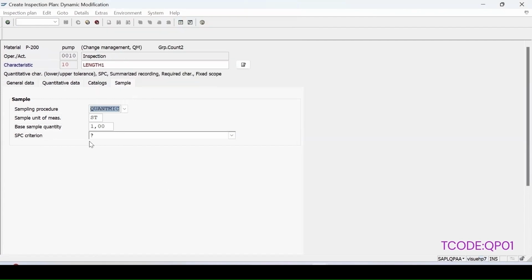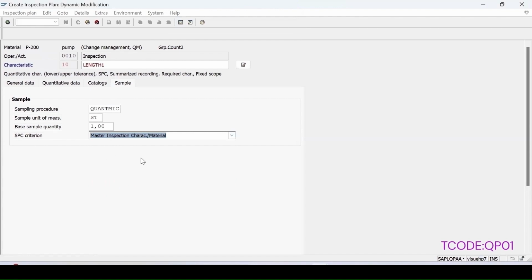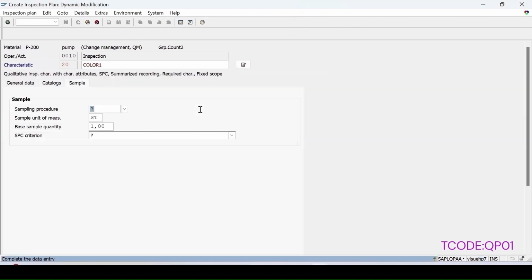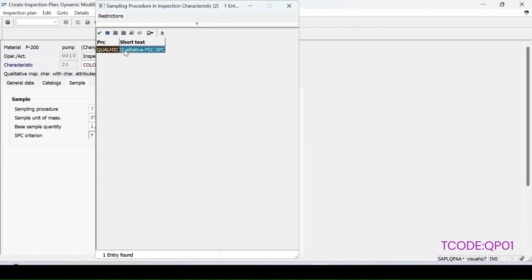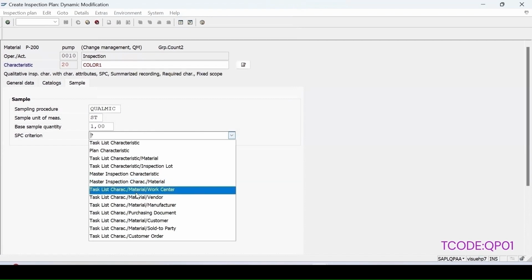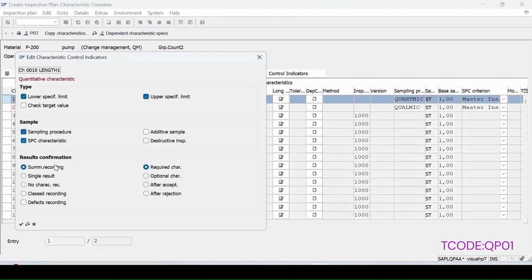Selecting that qualitative MIC sampling procedure which we have just created, and the SPC criterion. And then you can assign another MIC, which is a quantitative MIC, and I can assign the appropriate sampling procedure for it and the SPC criterion. The control indicators which are selected are SPC and the sampling procedure. With the summarized recording, we can save it.